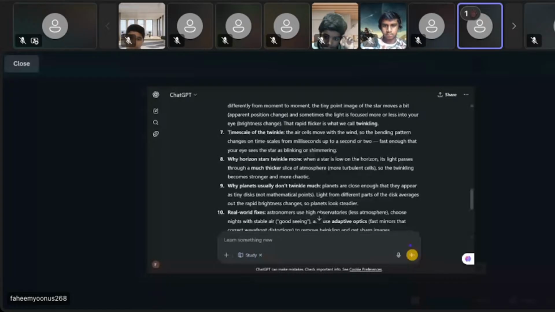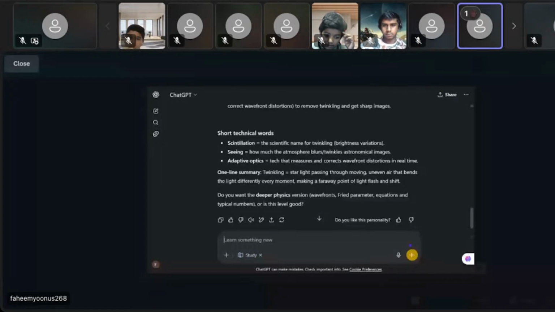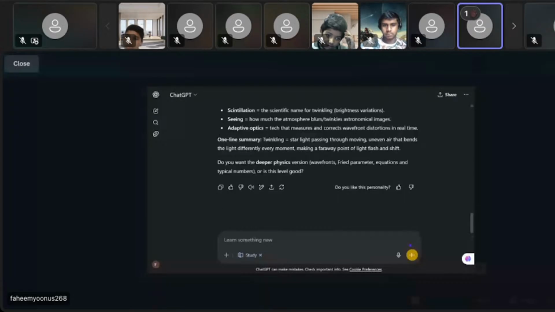This is how study mode works. You can type your question and it will explain clearly. If you want more detail, you can just ask again in another way. It is very helpful for studying any topic.